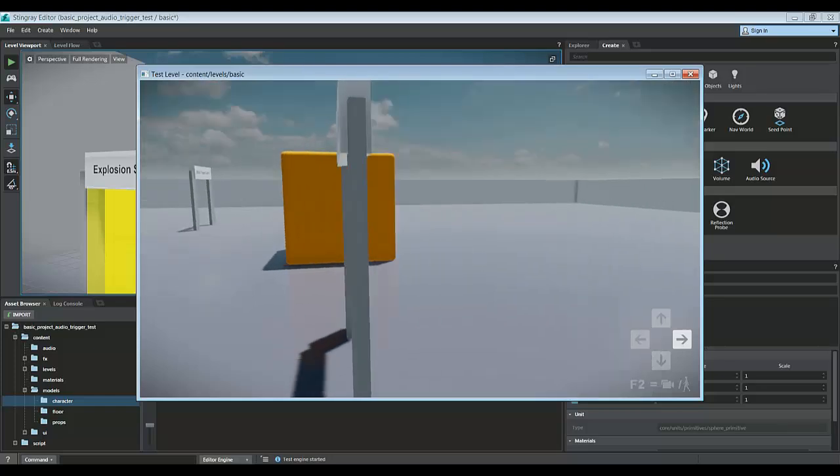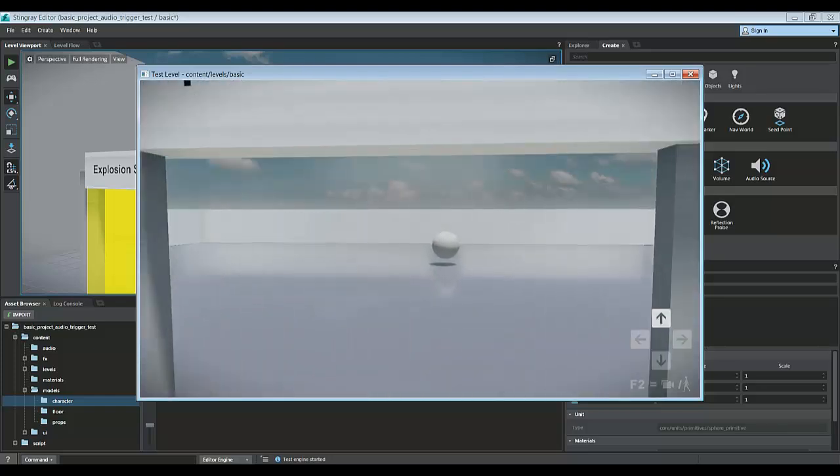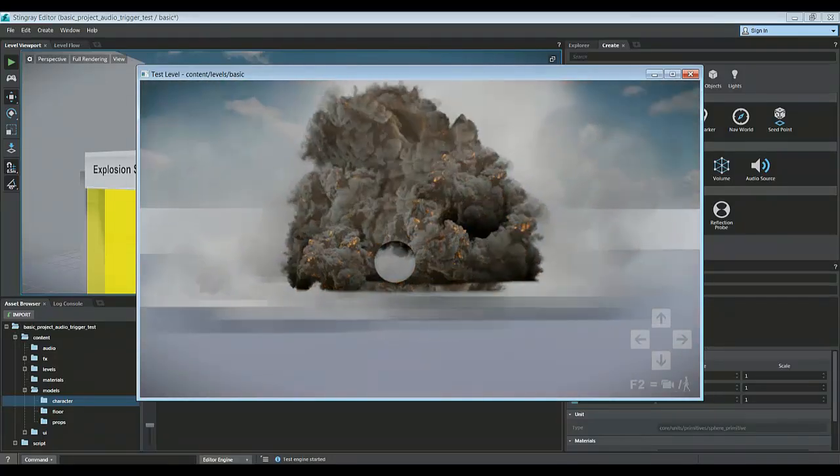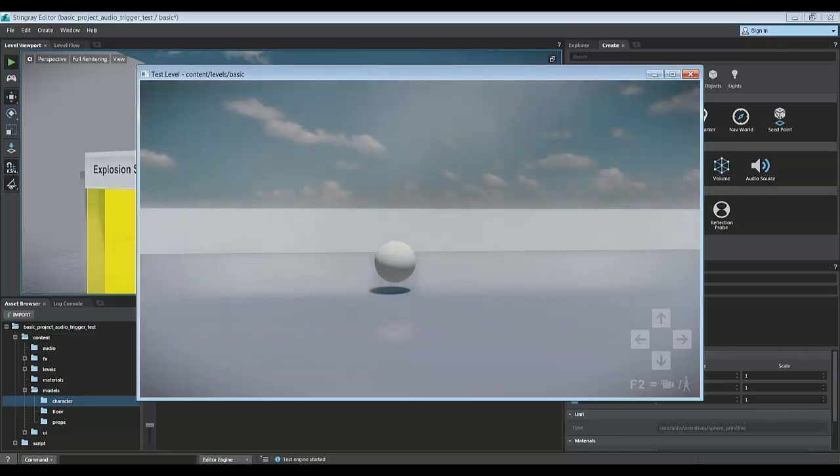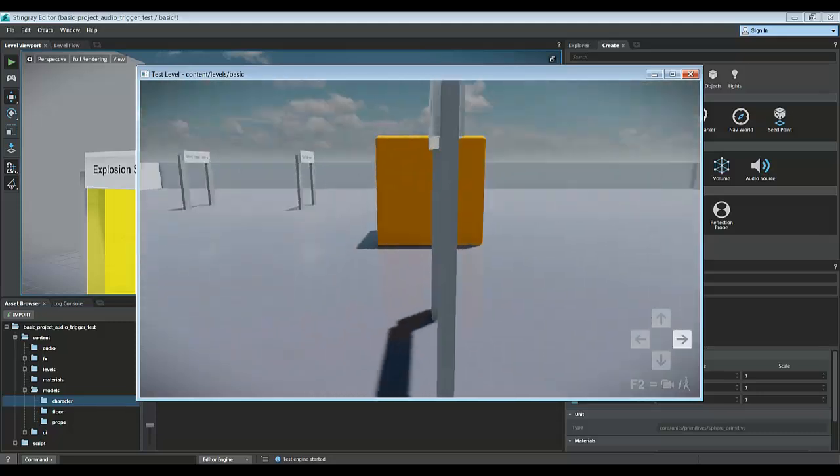Awesome. Let's do that again. Sweet. Alright, well that's how you do it. That's how you trigger an effect utilizing a trigger volume.